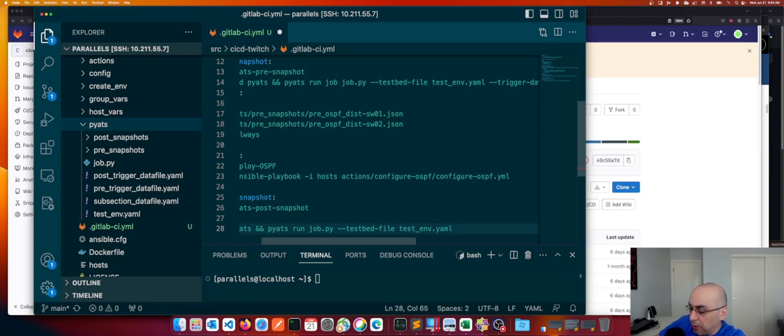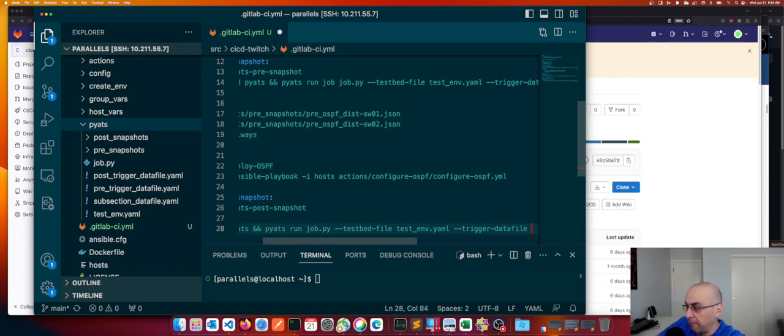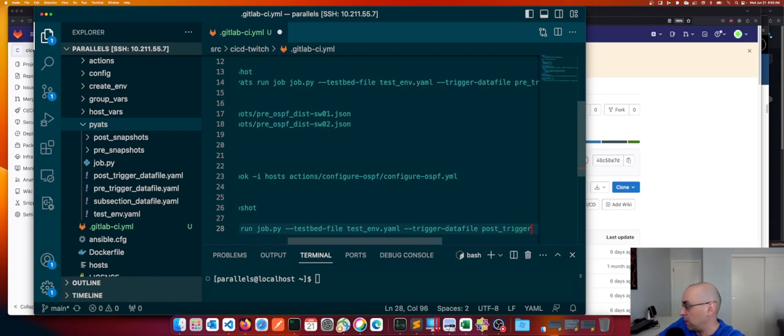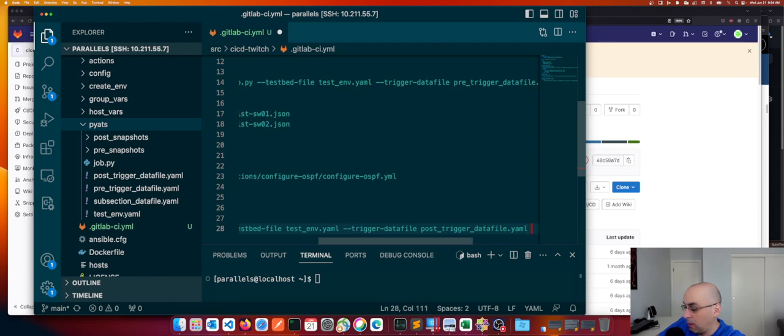And then the trigger file would in this case be different, it will be the post trigger data file. So trigger-data-file is post-trigger-data-file.yaml. And then the HTML logs, where to save the logs, would be the post snapshots folder.